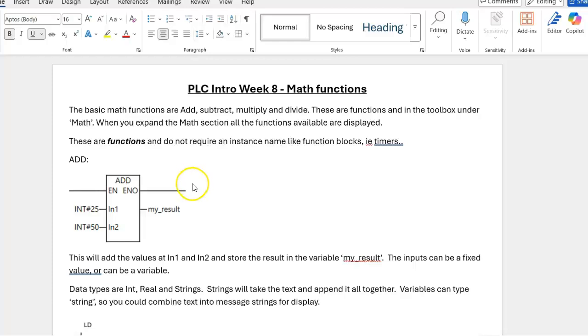And I want to start with math functions. Math functions are in the toolbox under the math section. There are a host of functions available, but we're going to deal basically initially with add, subtract, multiply, and divide. These are functions. They don't require an instance name like timer_1 or anything else. They just, when they are enabled, when their EN input goes high, take on an add function, they will take whatever is on these two inputs, add them, and store the result on the output, which will be a variable.